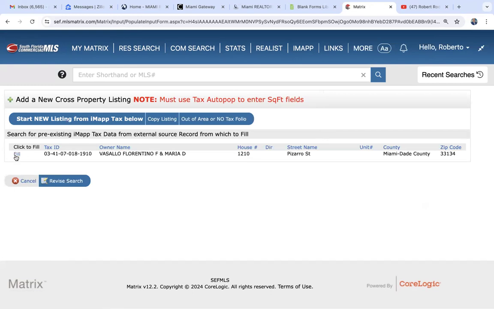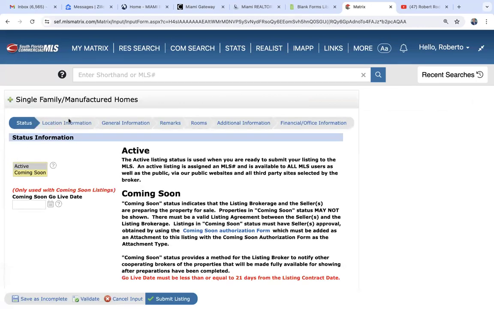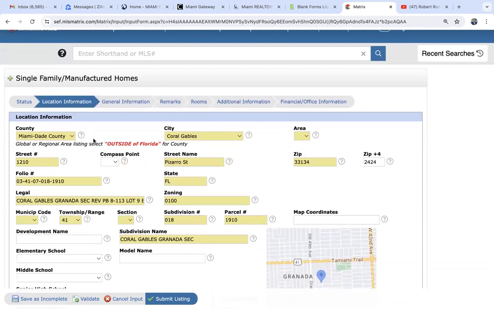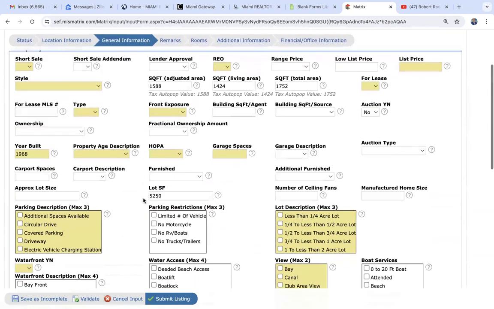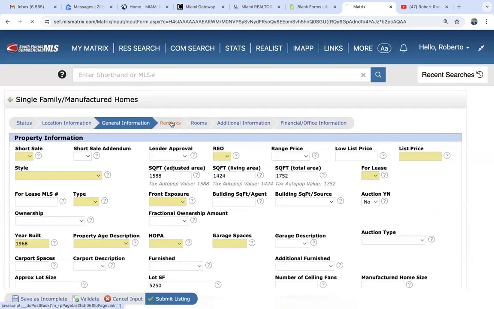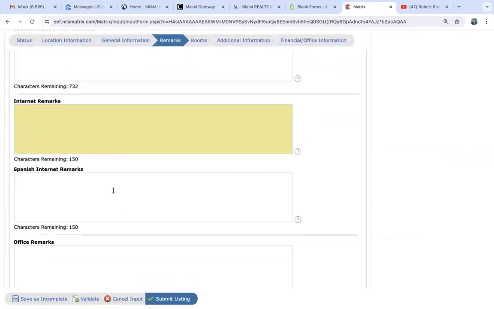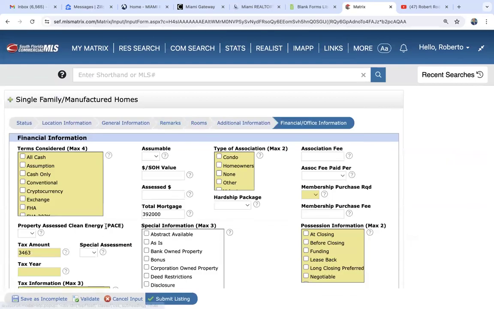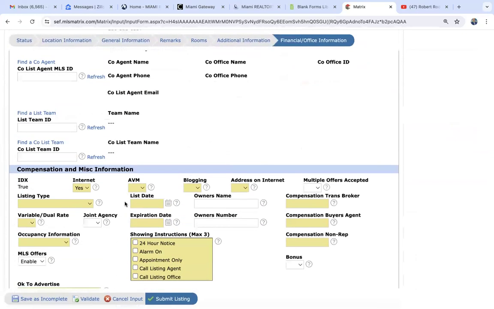Fill. All right, we're going to click on fill. And we're going to go here. Location information. General information. Remarks. Rooms. Additional information. Financial information. Guys, every single property, or not property, but every single yellow field must be filled in correctly. All right, general information, everything that's in yellow must be filled in correctly. Remarks, once again, anything in yellow, that must be filled in correctly. Additional information and financial and office information. All right, so you must fill this out correctly.